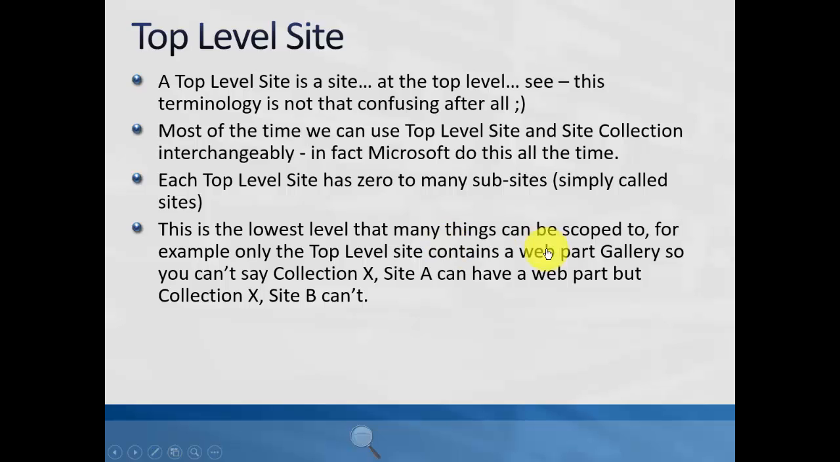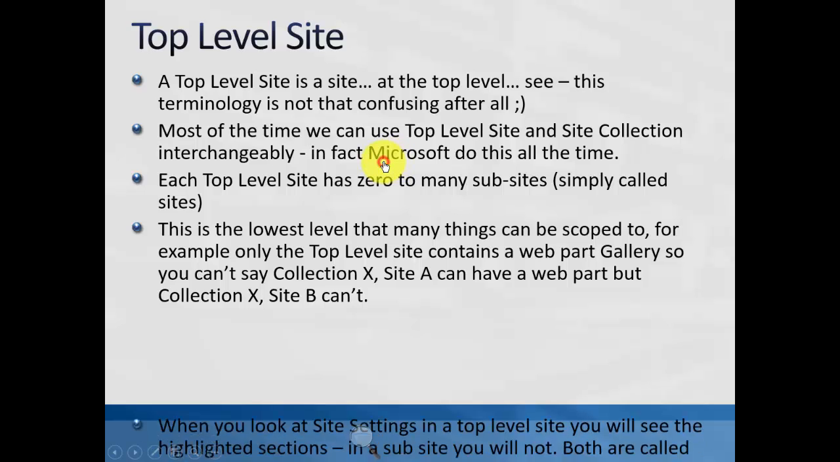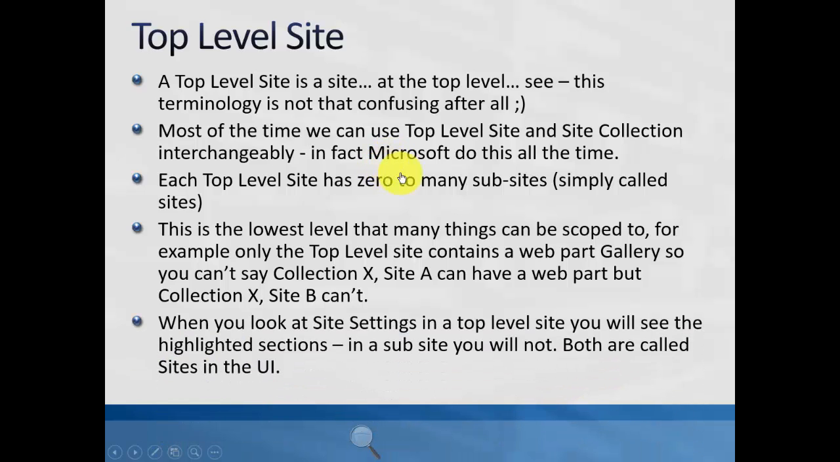This is the lowest level that many things can be scoped to. For example, only the top level site contains a web part gallery, so you can't say collection X, site A can have a web part, but collection X, site B can't. So the main thing is that in the top level site, you can have all those items, galleries, and other features we're going to be adding soon. This is the first site after the site collection where we can actually make some changes, right? And then subsites you can keep on creating according to the capacity.